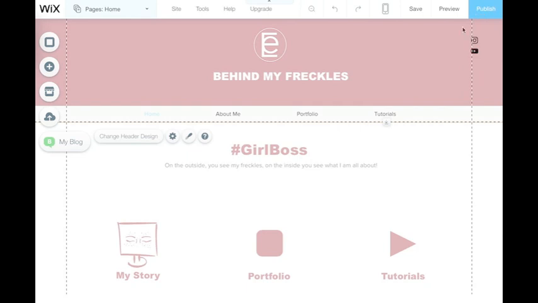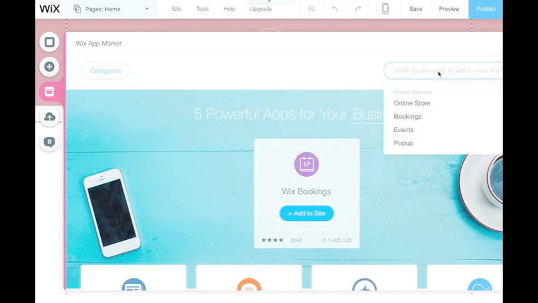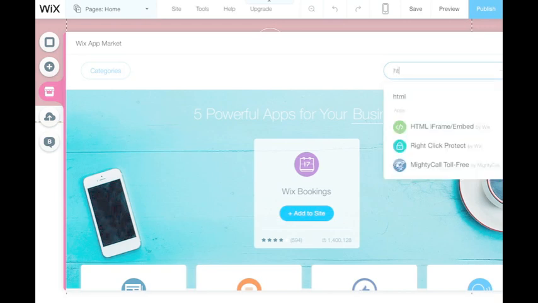After that, what you're going to do is you're going to come over here to this store, and it's called the App Market. You're going to click on the App Market, and you're going to go over to this search box that says, what do you want to add to your site? You're going to click that, and you are going to type in HTML because we're going to be adding an HTML code to our website in order to get the scrolling header.